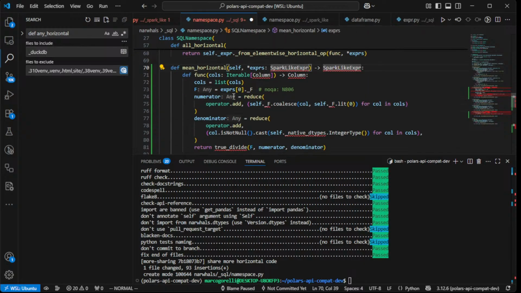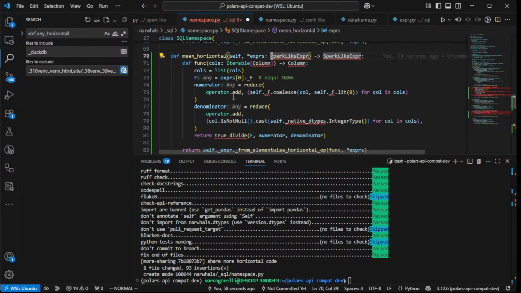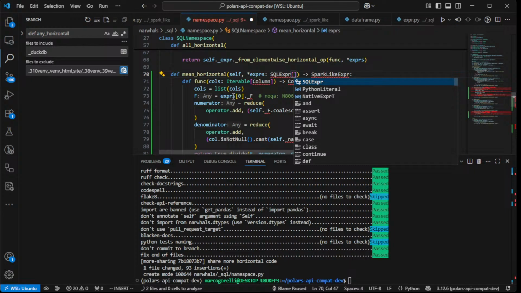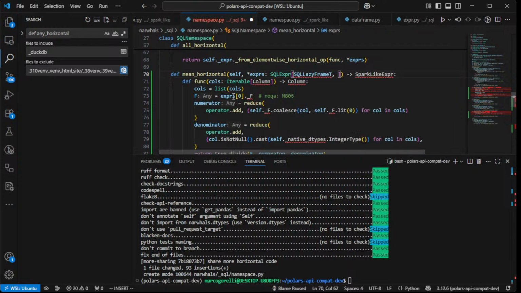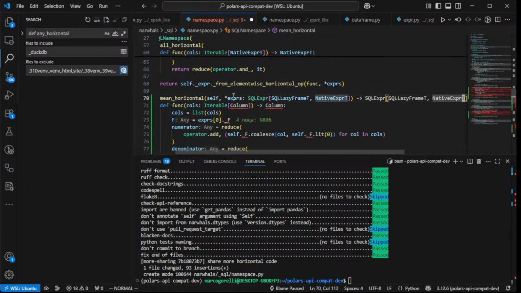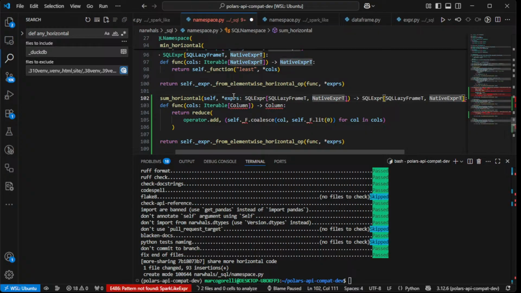So we're now going to replace Spark like Expr with SQL Expr, SQL lazy frame T, native Expr T. Yeah, let's just do n dot. Nice, another little Vim trick. N is to go to the next place where you search for something. Dot is to reapply the latest thing, which you did.